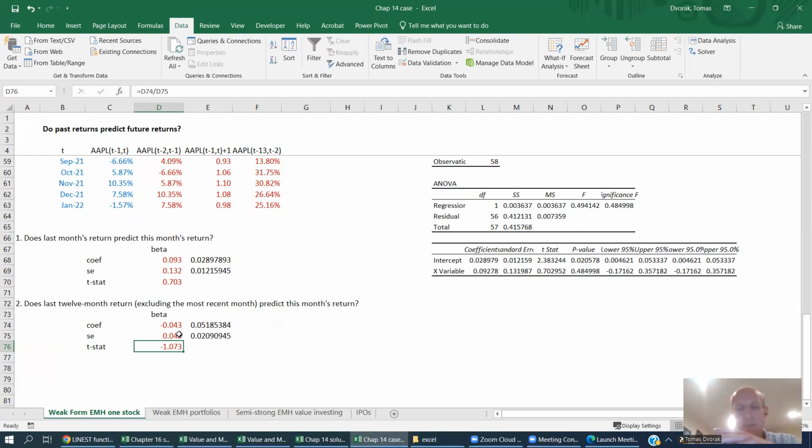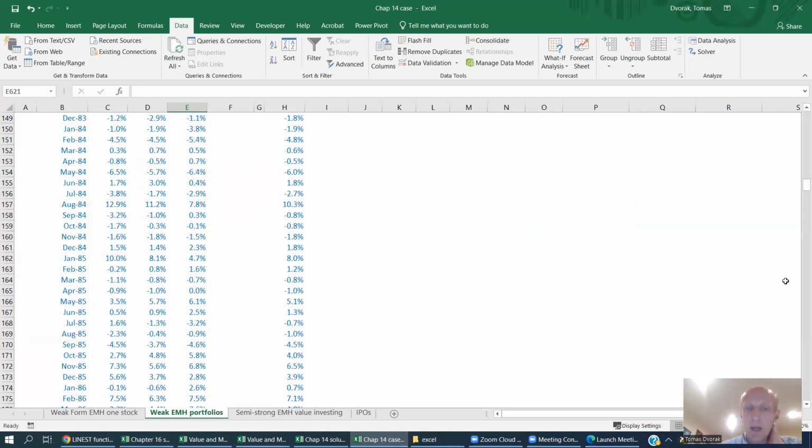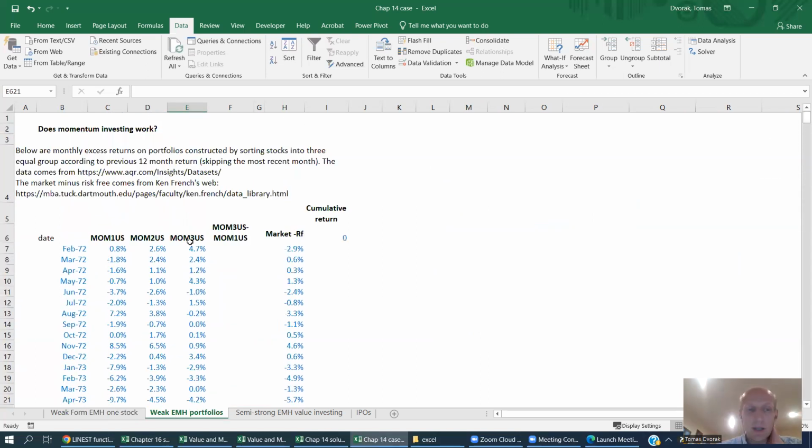However, this is a pretty unsophisticated way of doing things. The way professionals are using the past prices is not just playing with just one stock, but they play with whole portfolios of stocks. And that's what we can do in our next tab. In this tab, I have data from Cliff Asness's website, or rather from his firm, which is AQR.